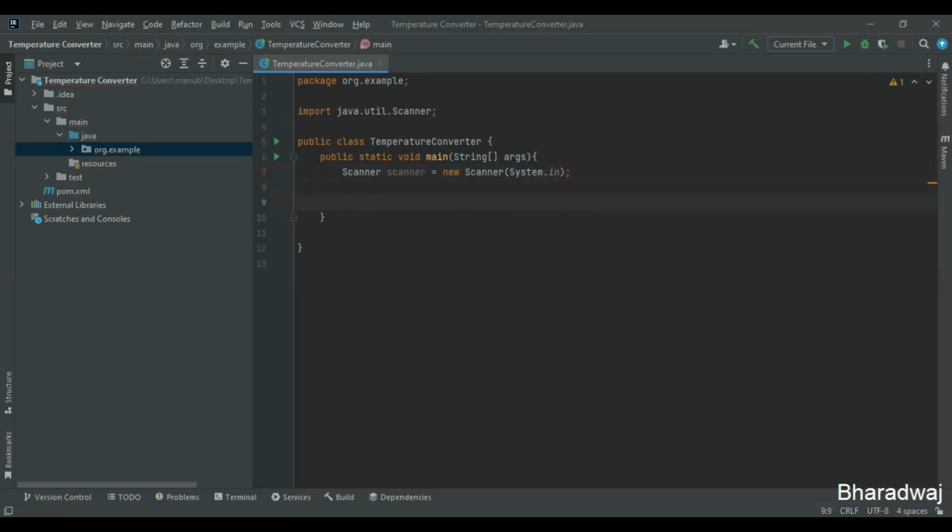Next, let's prompt the user to choose the conversion type. For that, I'll be making use of sout, right? So I'll just comment this one and write this for reference so that it will be easy to understand, right? Prompt user to choose conversion type. So here I'll just give sout. First one, let me give "Choose conversion type."